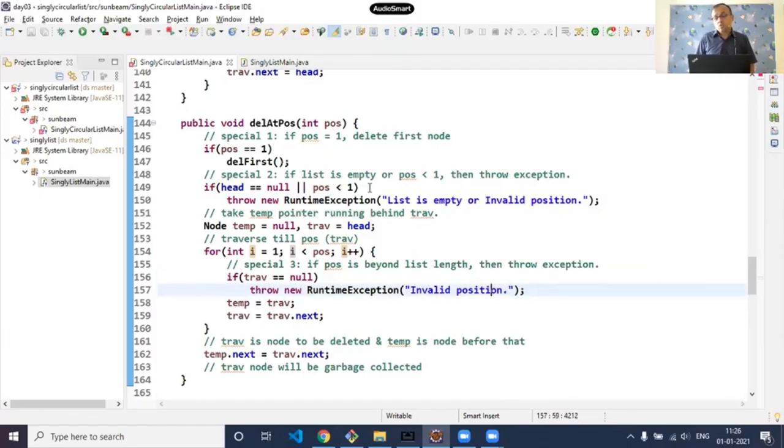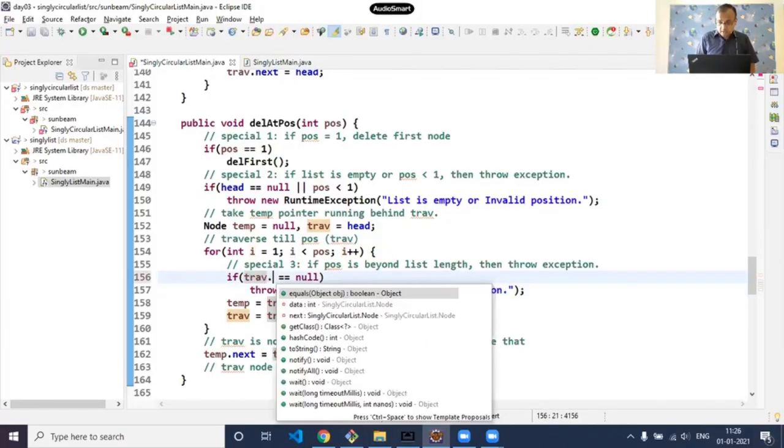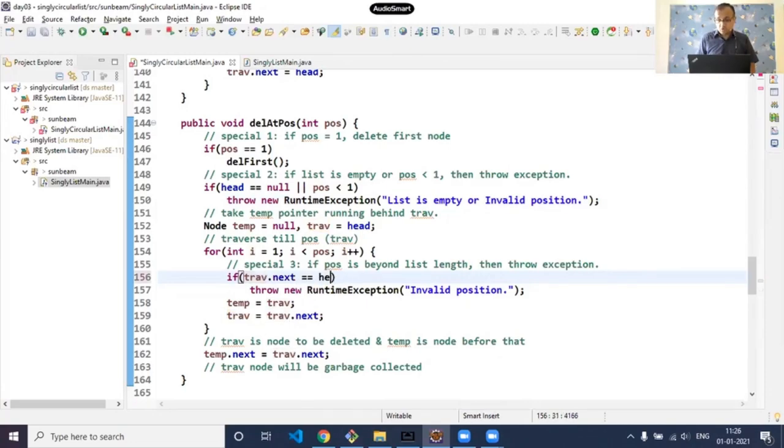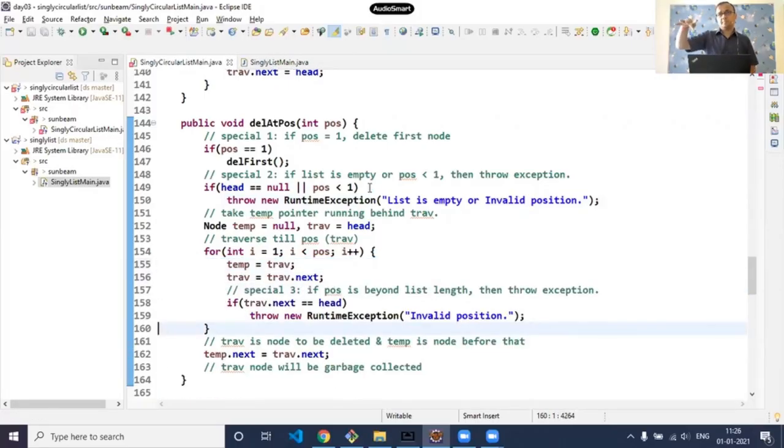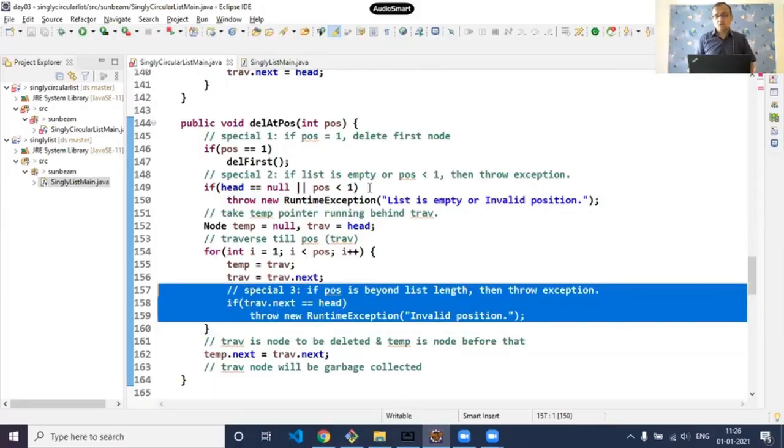But then how do I get to know that you are trying to go beyond the position? Oh, I can just check it over here. If trav.next is equal to head, so I understand that we are trying to go beyond the position. So अगर मेरे पास 3 node है and you are saying that delete the fourth node, you should be saying that oh you are going out, तो यहाँ पे delete करने का कोई chance ही नहीं है. You can simply throw the exception like invalid position. That is what all efforts that we need to take. So delete at a position is quite similar to what we have seen earlier.